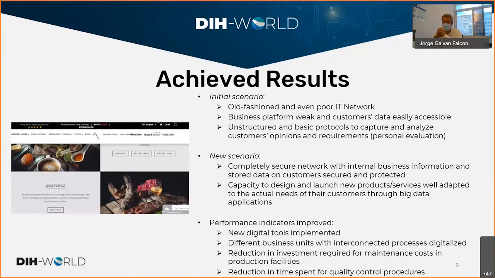Here, in order to have a better idea of some indicators achieved, some impactful results, we can also highlight some relevant KPIs achieved as a consequence of the pilot. For example, there were 2 new digital tools implemented. We can count up to 5 different business units or departments affected by the new processes implemented and thus digitalized. We're talking about mainly production, administration, marketing, innovation, sales, and also everything which has to do with customer relations. Then we also estimate a reduction from 20 to 15% in the investment required for maintenance costs over their total budget of the production facility in a whole year.